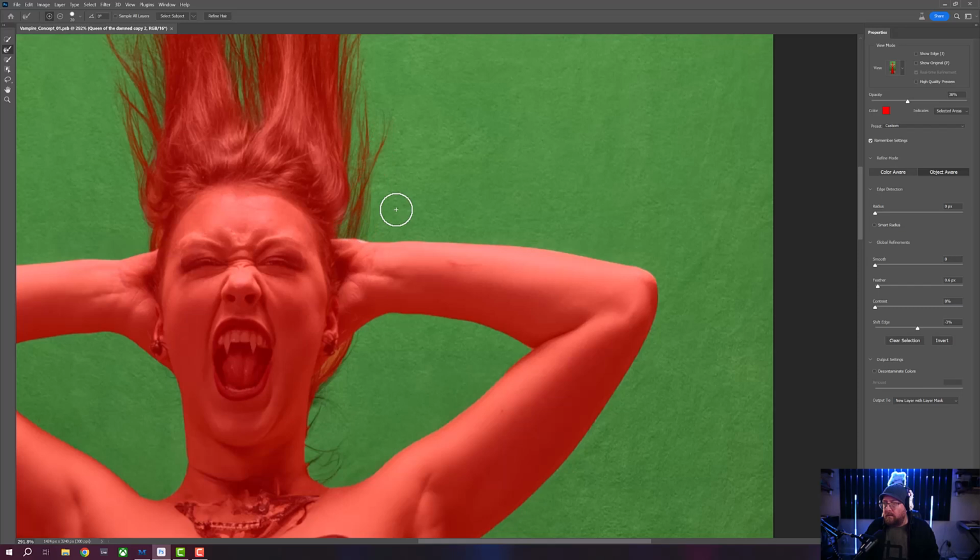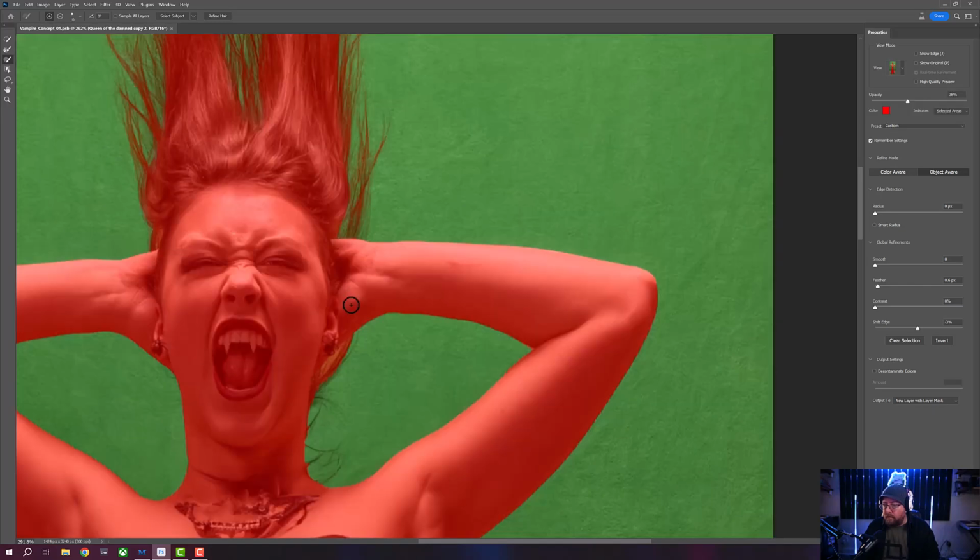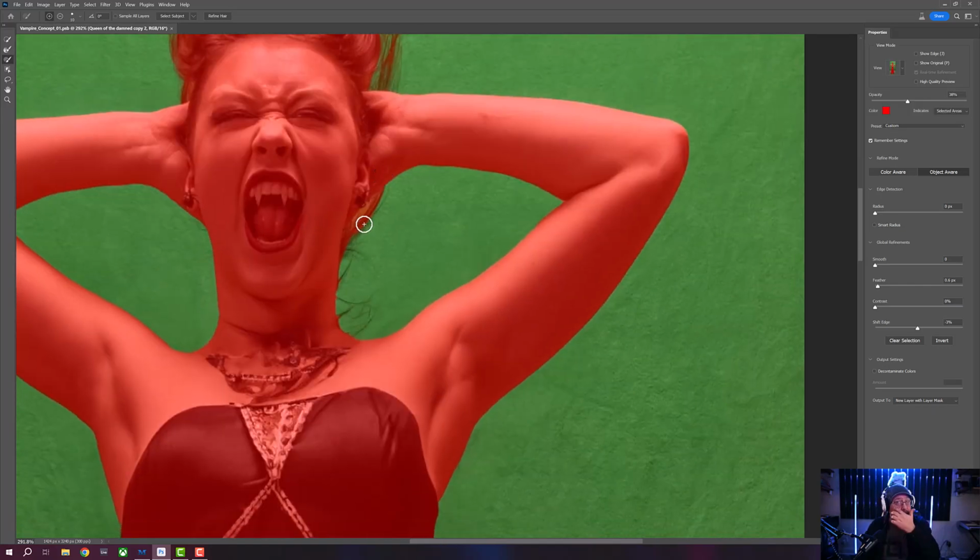Let go. And then there's always going to have to be some cleanup, so I want to do the absolute brush here. Paint in where I need it. Right here on the hand too. Okay, and then K, V, K, V. Okay, and then do the same thing down here.